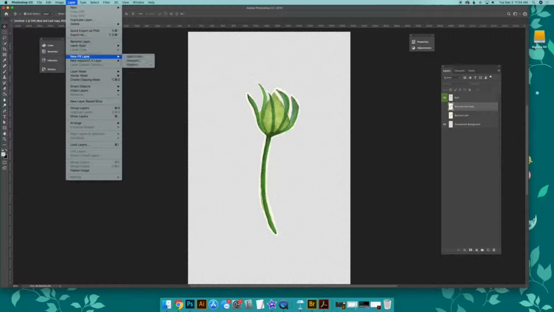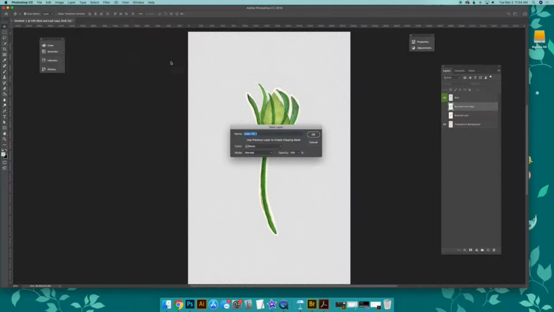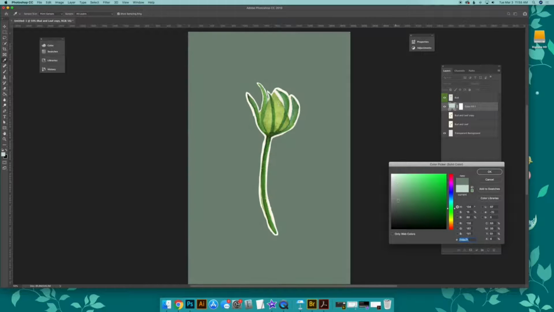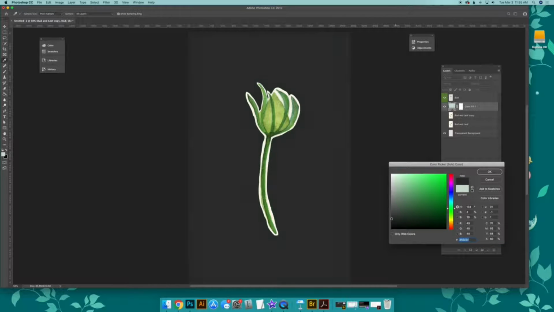Next, I'm going to create a new fill layer and I'm going to do a solid color fill. And I'm going to make the color of the layer gray because I'm going to fill it with the color gray. The gray background is going to give us a really nice contrast between the white that we have to get rid of and our stem.